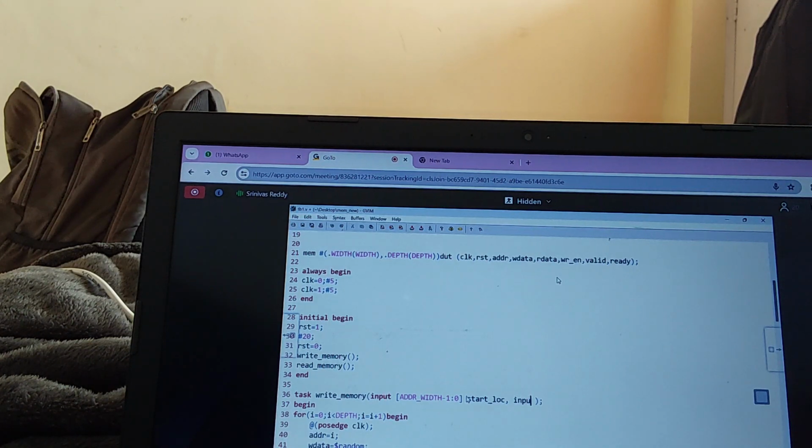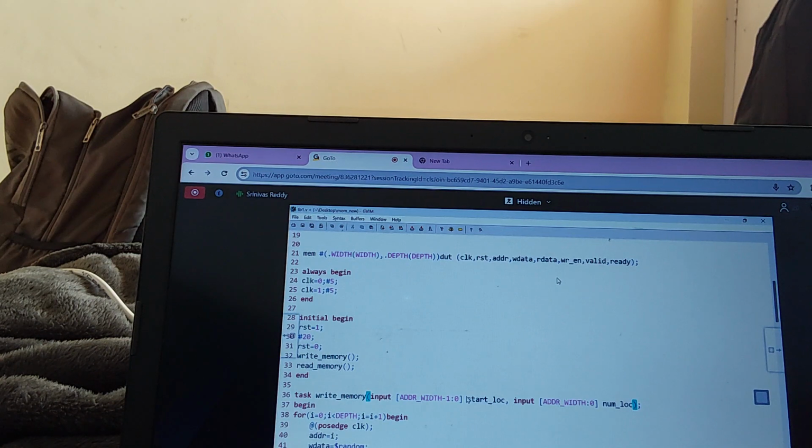Now I am going to take one more input argument. Input, so this is address_width colon 0. Do you understand? Then let us take this as num_location. And these are two arguments we are using. And similarly for the read data also I am going to use this.